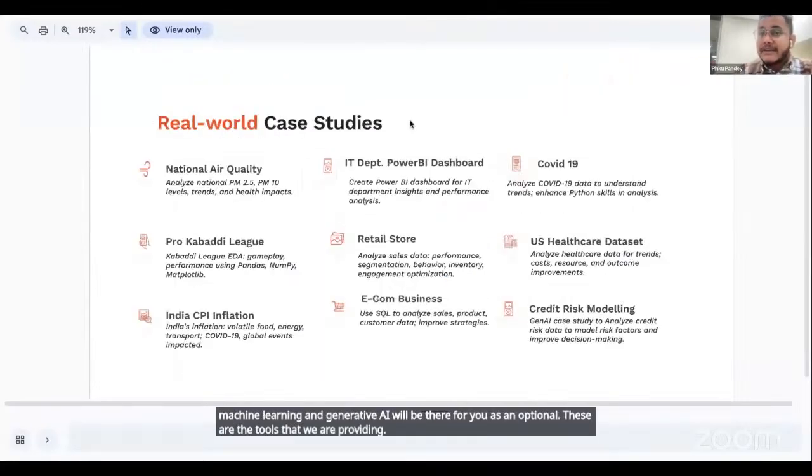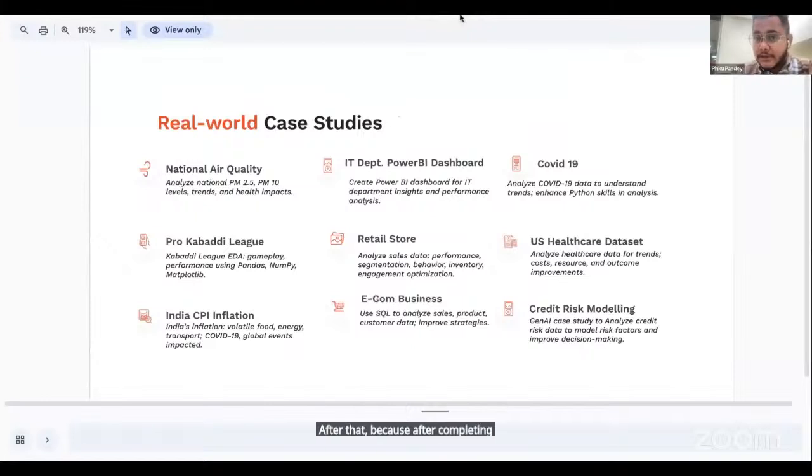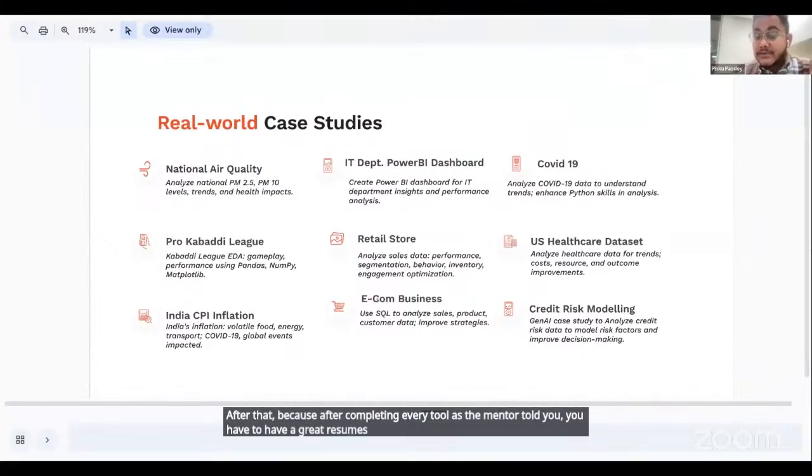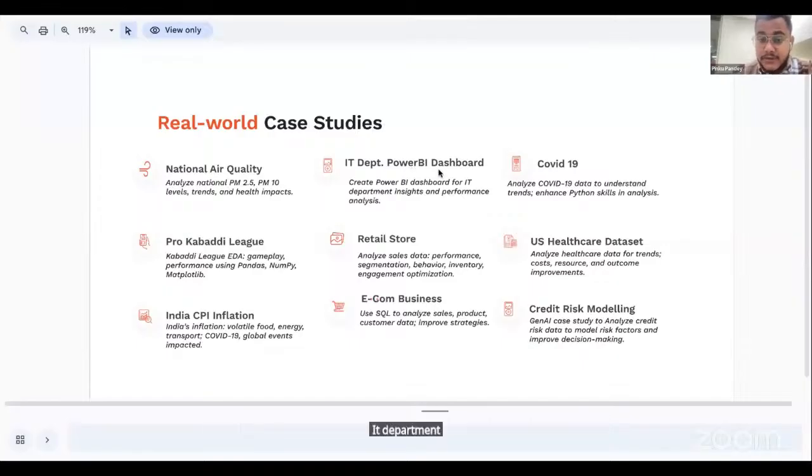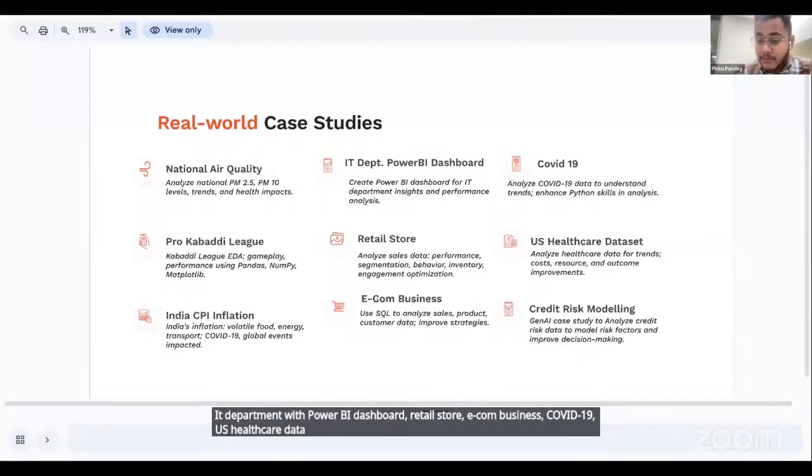After completing every tool, as the mentor told you, you have to have a great resume, and on that resume you need a great project. So after every tool you will get a minimum of one or two projects, such as National Air Quality, Pro Kabaddi League, Indian CPI inflation, IT department with a Power BI dashboard, retail store, e-com business, COVID-19, US healthcare dataset, as well as credit risk modeling. You will also get real life case studies.